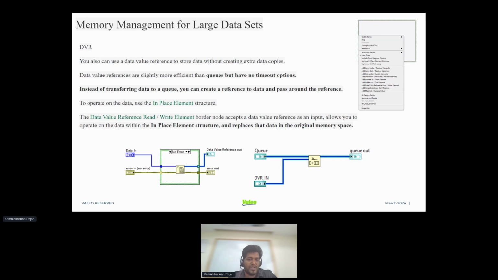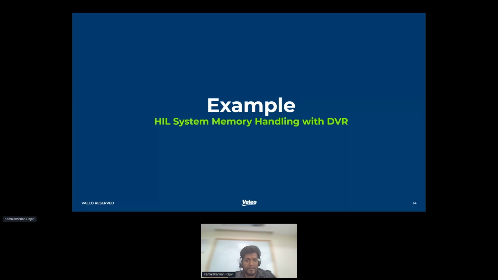As I said, to operate on data, you need to use the in-place element structure. To operate on any data, these are the options available in the in-place element. As you see in the right corner, you can place an array index or split array, or even do any arithmetic operations or algorithm operations, and you can update your original data. The data value read or write reference element border node accepts a data value reference as an input, allows you to operate on the data within the element structure itself, and replaces the data in the original memory space.